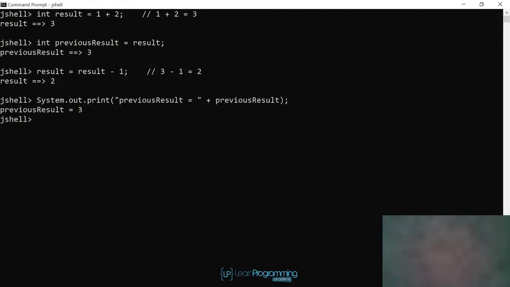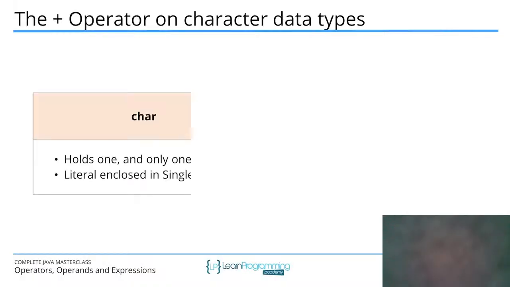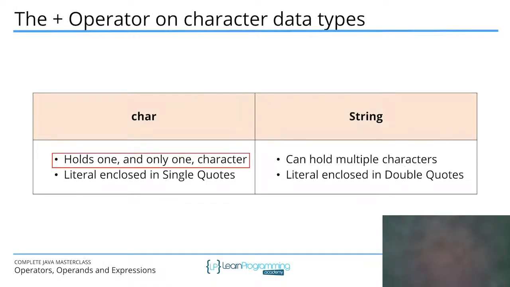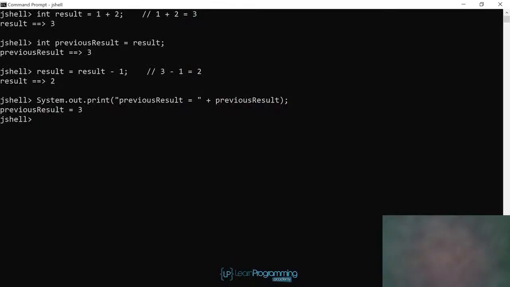Before we move away from the addition operator, let's compare what happens if you use it on character data types. We've seen before that the char holds a single character, and the string can hold multiple characters. We've also discussed in the previous video that a string plus anything else gives us a string. But what about chars?